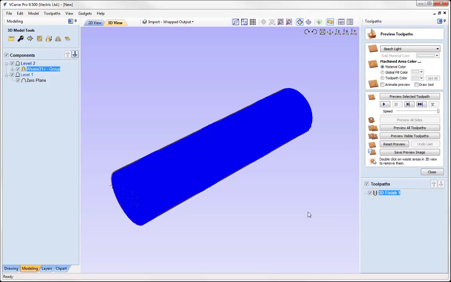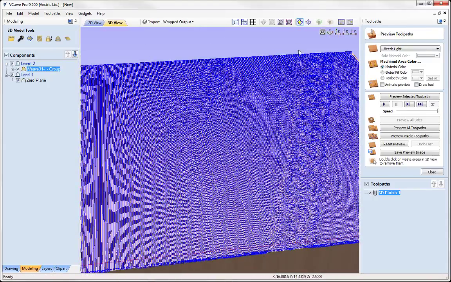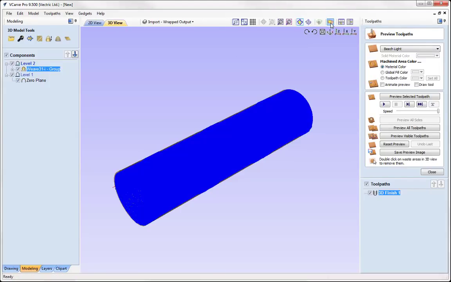So there we are immediately presented with the wrapped toolpath rather than flat toolpath, but of course I can go back to the flat view if required, and we can see that toolpath there, and then come back to the wrapping, and now I'm going to simulate.